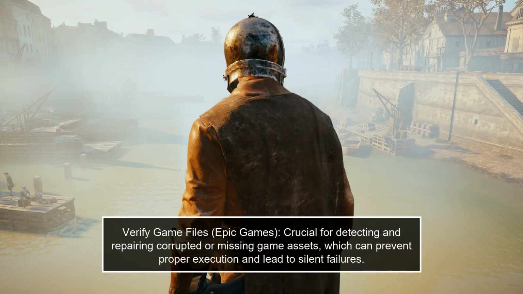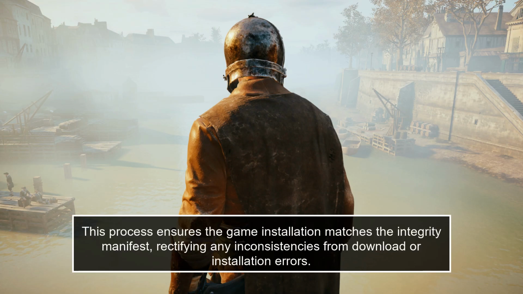Verify game files, Epic Games. Crucial for detecting and repairing corrupted or missing game assets, which can prevent proper execution and lead to silent failures. This process ensures the game installation matches the integrity manifest, rectifying any inconsistencies from download or installation errors.